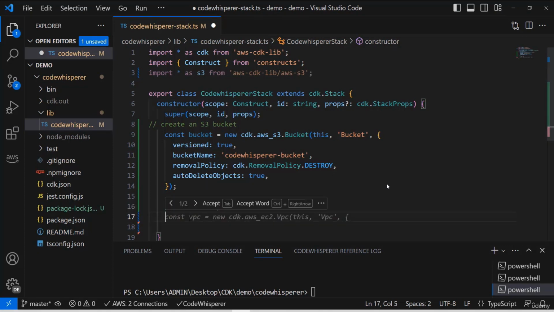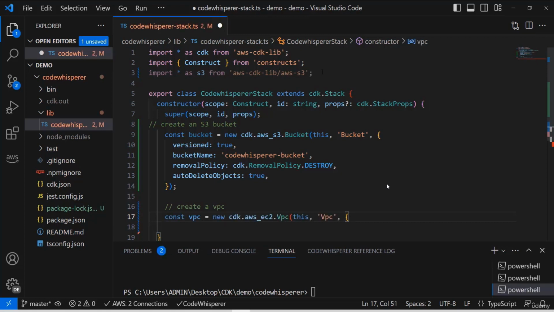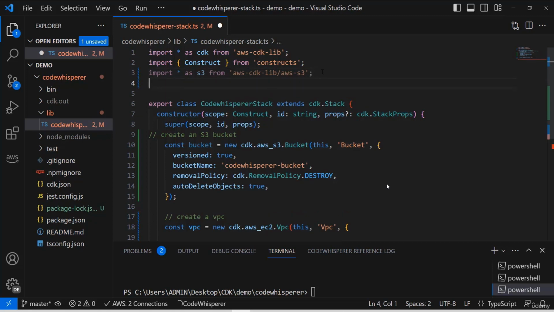So it's giving me the VPC is new CDK AWS EC2.vpc. So we know that for creating the VPC, we need to import the EC2 module. So this seems correct. So now let me just click on the tab key to accept this suggestion. Now I also need to import the EC2 module. So let me do that.